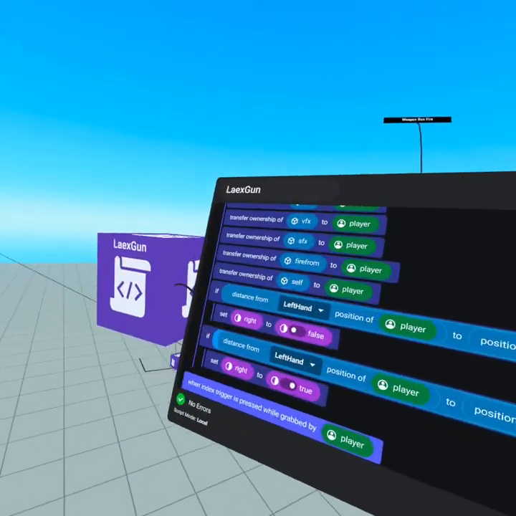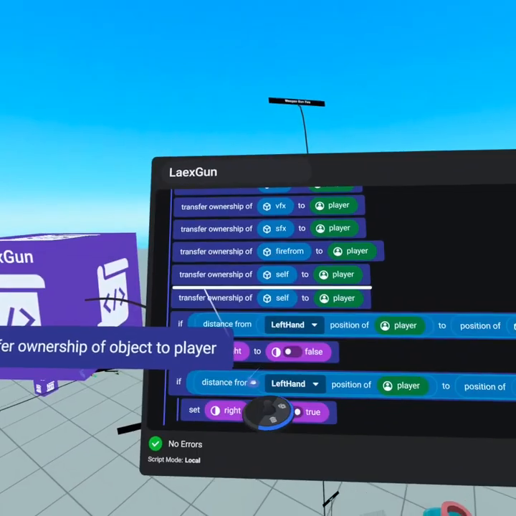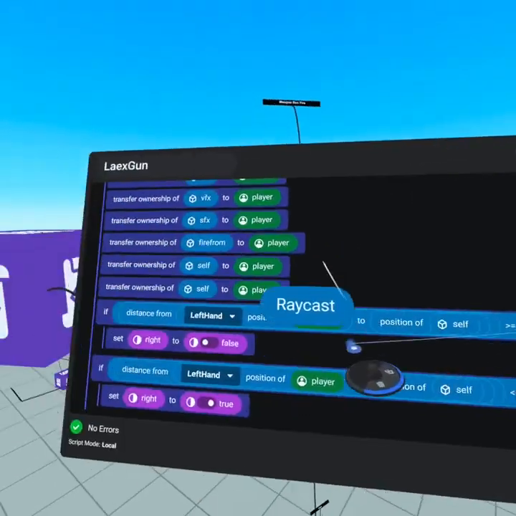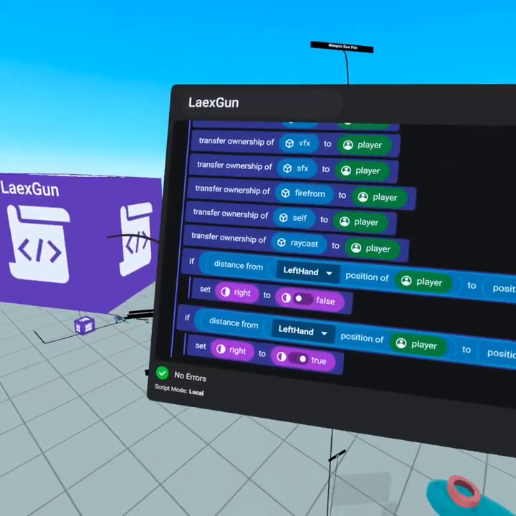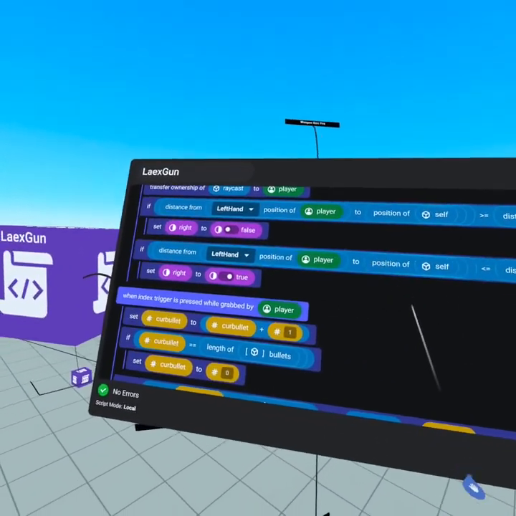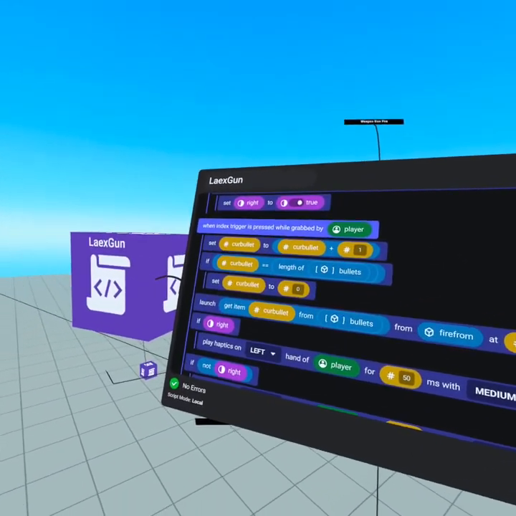Now that we have our Raycast variable, we're going to go down here to do transfer of ownership, duplicate that, and we're going to transfer ownership of the Raycast to the player. After that, you'll remember that we calculated the distance between the left hand and the right hand, so that way we could make it left-handed or right-handed.